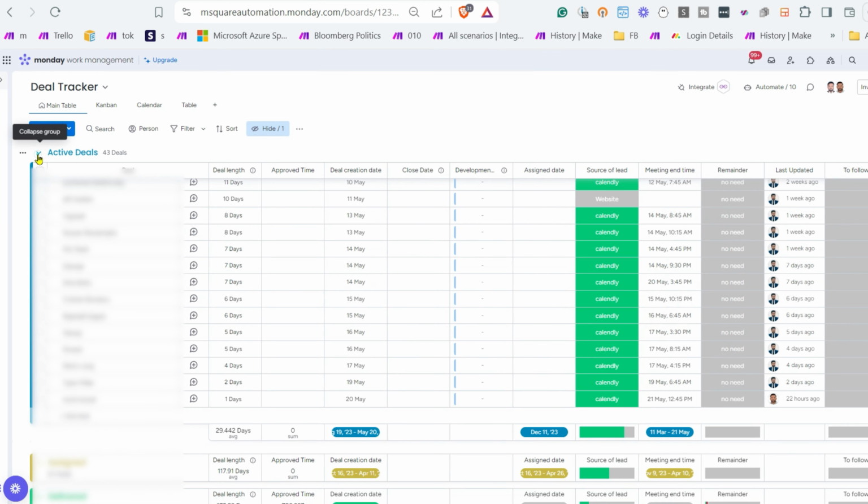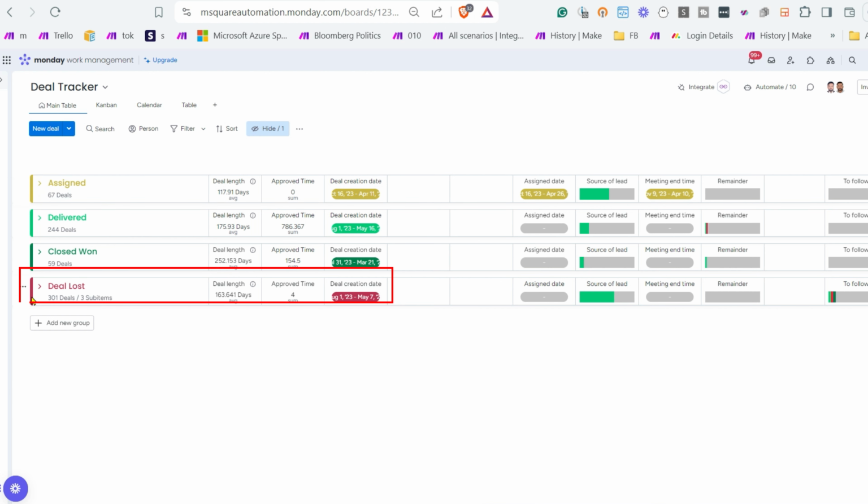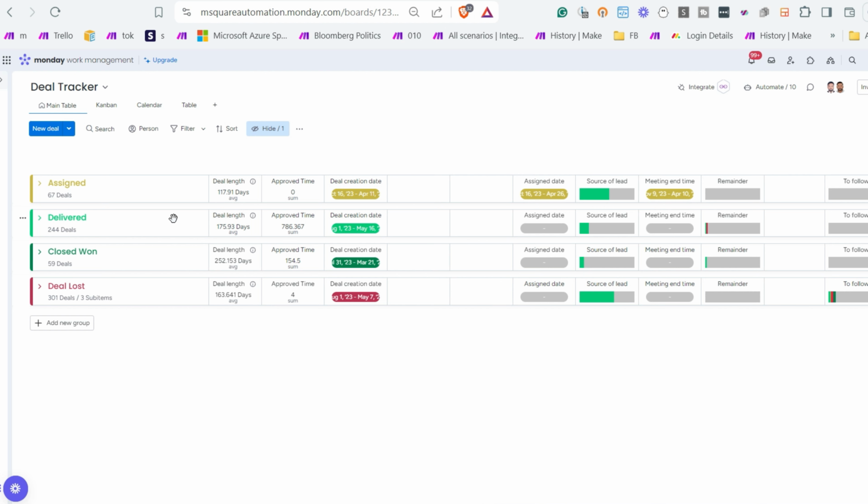And as I said, once they do all the follow-ups, if they convert in the meeting, maybe after one or two calls, we move them to assigned, or we move them to deal lost. If it is assigned, we complete the work. We even have a system where we send the automated invoice, and once the invoice is paid, we move the deal to the closed won group. These systems we will definitely cover in upcoming videos, but the entire point is how we are managing our leads effectively and efficiently.